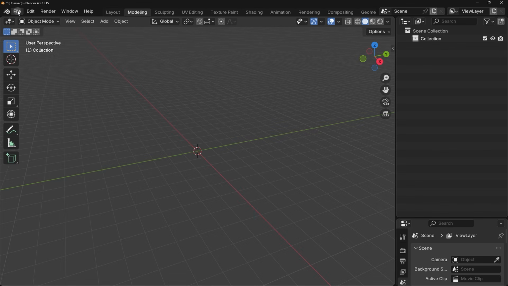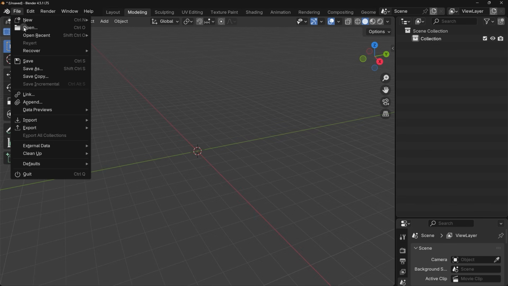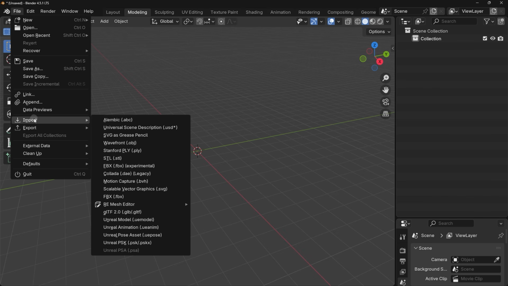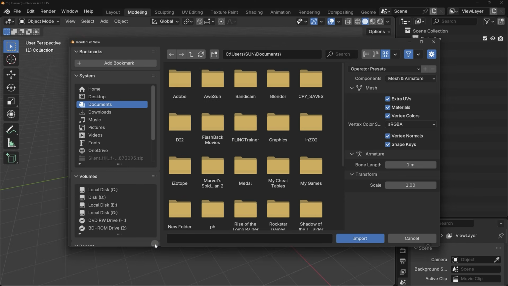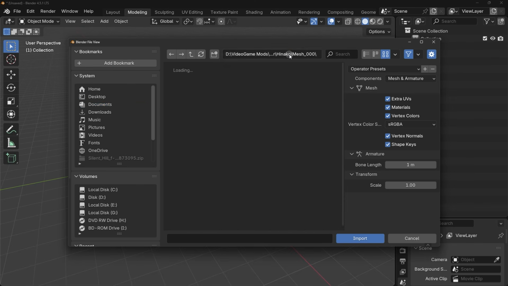Now, in Blender, go to the File menu at the top and choose Import, and look for PSK. This is the plugin we just installed. Select it. In the import menu, locate the file you want to import. This is the one for me. It's the same file I exported from FModel.